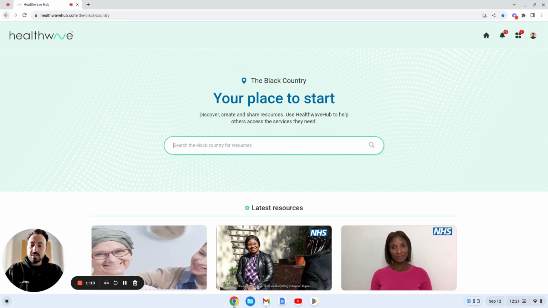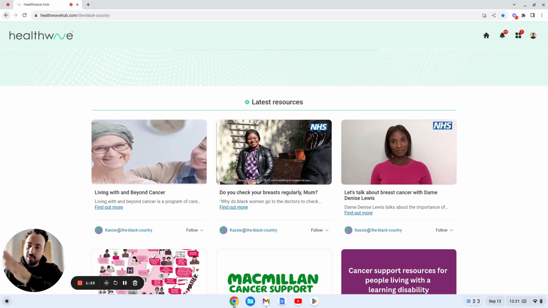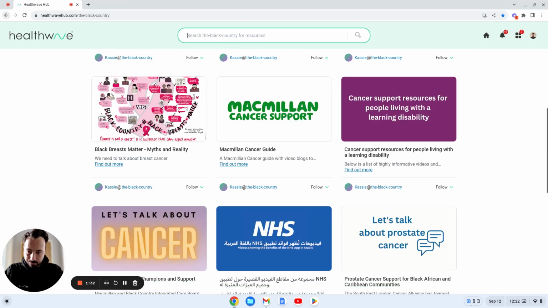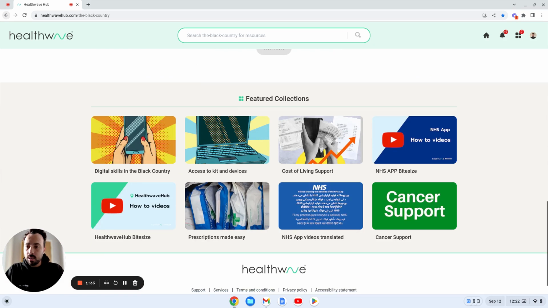As you can see, you have the search bar at the top. This is obviously an easy way for you to find any particular resources that you may wish to come across. Now, you have the resources that have been uploaded with the most recent first, and they all then come down, as you can see, further and further down the page. At the bottom of the page, we have our featured collections, and I'll talk to you a little bit more about the resources and collections in a moment.